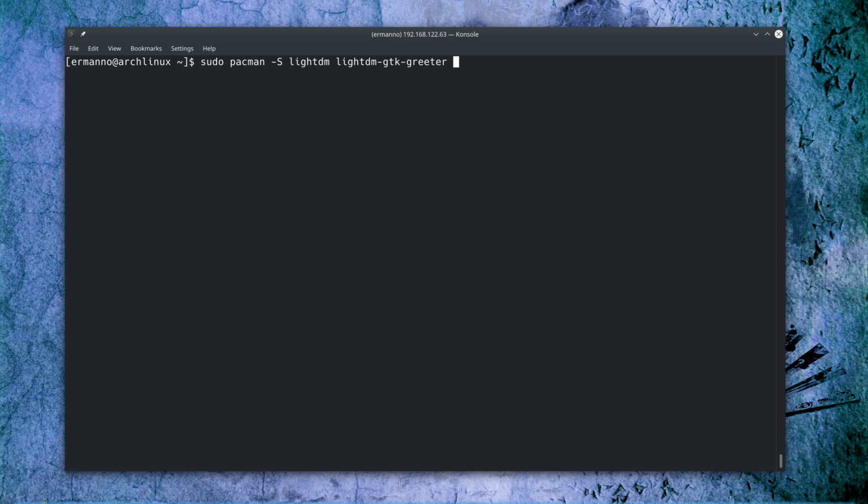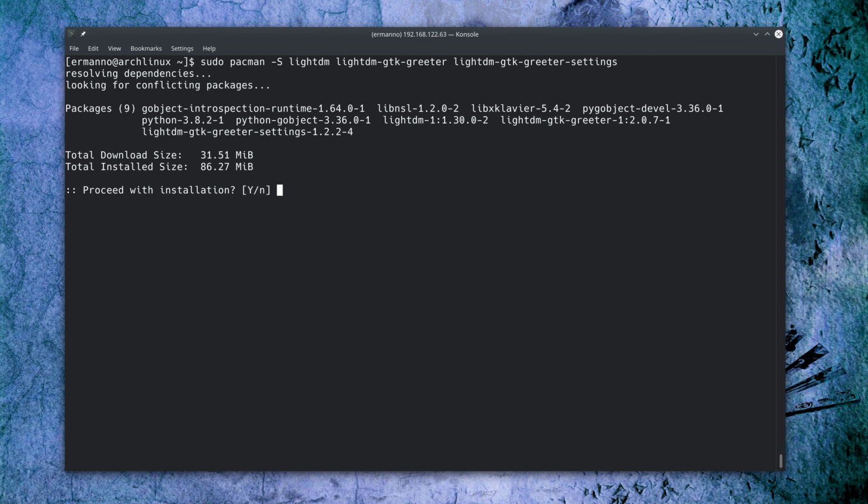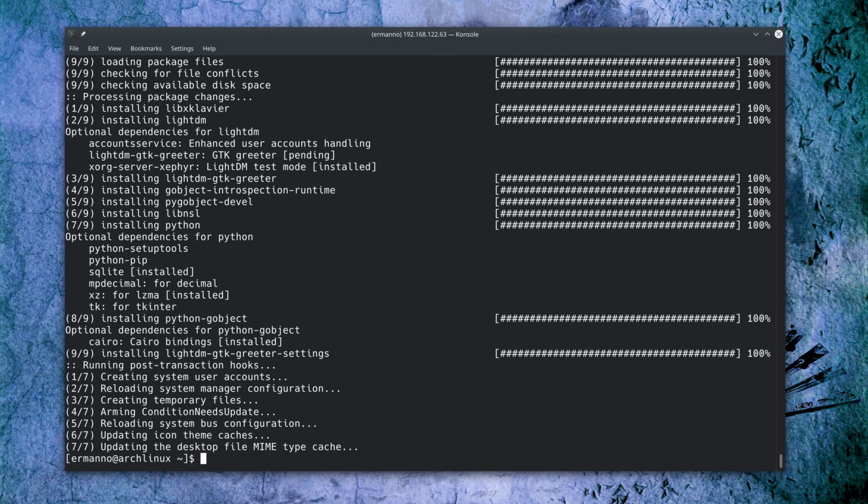And the third package is lightdm-gtk-greeter-settings, which is going to provide us with a UI where we can configure our display manager, like desktop pictures and so on. So make sure that the packages are typed correctly and then hit enter and accept the installation by hitting enter. And there you go, the packages are installed. So I'll clean up the terminal.